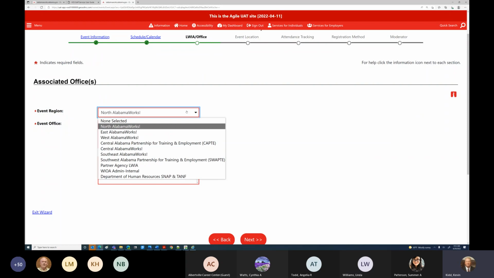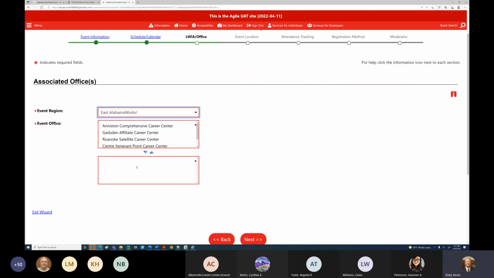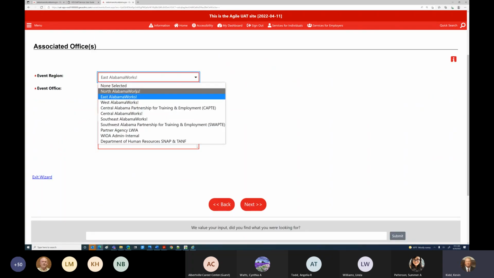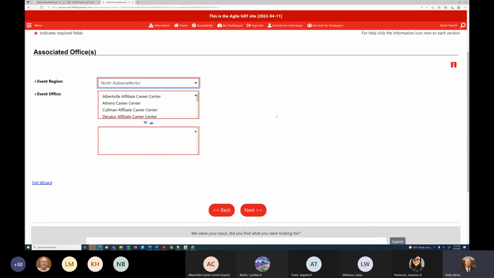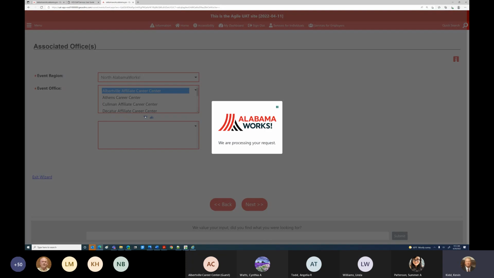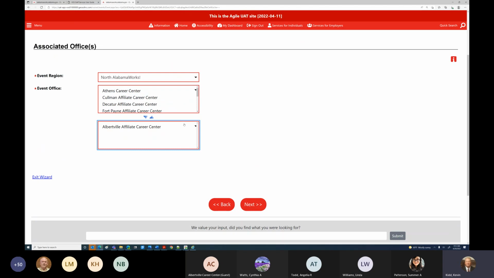Now, one thing that you can't do, I'm not sure why, but let's say if we go to Gadsden and we're going to East Alabama Works, see how it takes out the career centers. So in Gadsden, we could choose Gadsden and Anniston at the same time, bring it down. But once we go back to North Alabama Works, it takes it out. So just kind of give you a heads up on that. Hopefully that's a glitch that they will fix in the future. But what we're doing today is just for Albertville. And so we've got a job fair set up for the Albertville Career Center. That's who's going to be doing this job fair.